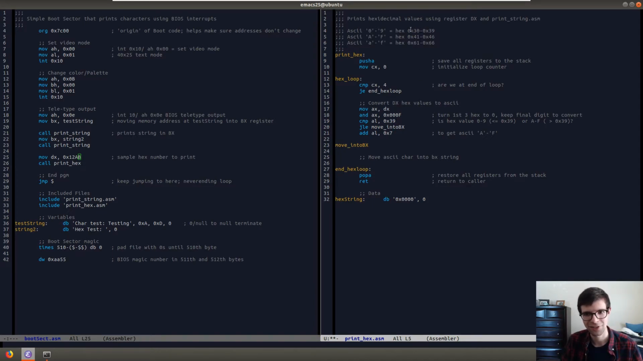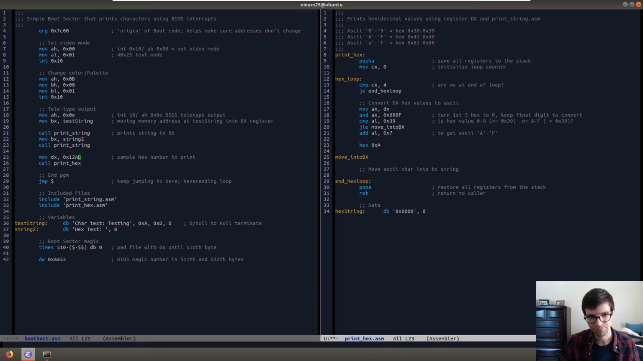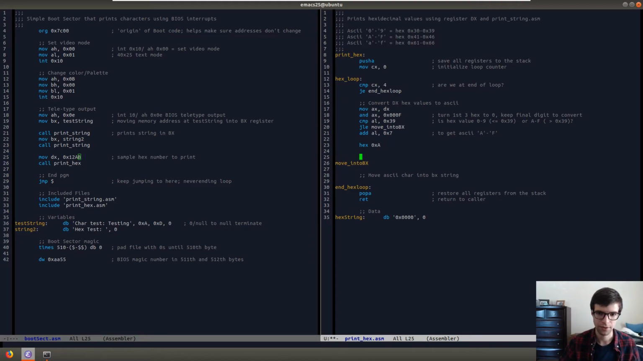You can add 30 if you already have the hex 30 to 39, and that'll give you the required ASCII character. But hex A through F, uppercase at least, is hex 41 to 46. Now when you get to a character, let's say we have hexadecimal A. A is 10 in decimal. The ASCII value for A in decimal is 65, but the hexadecimal value for A is decimal 10.